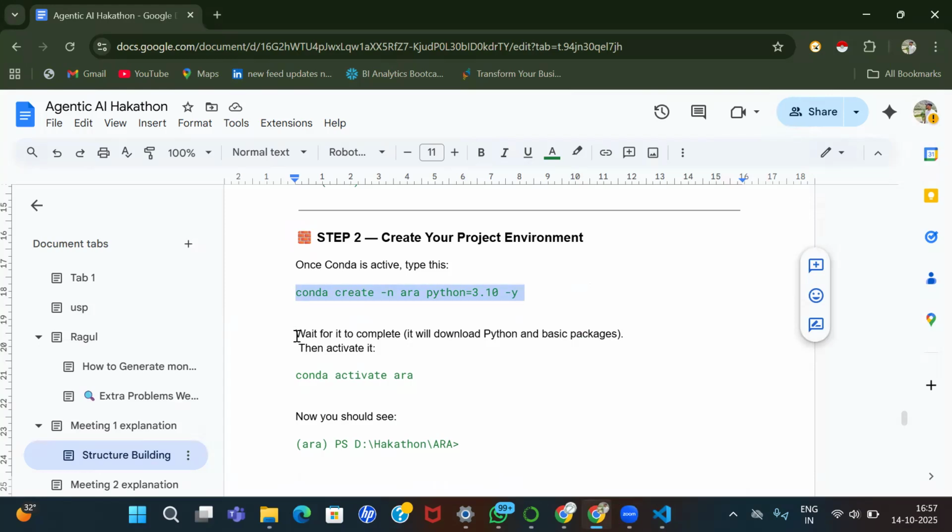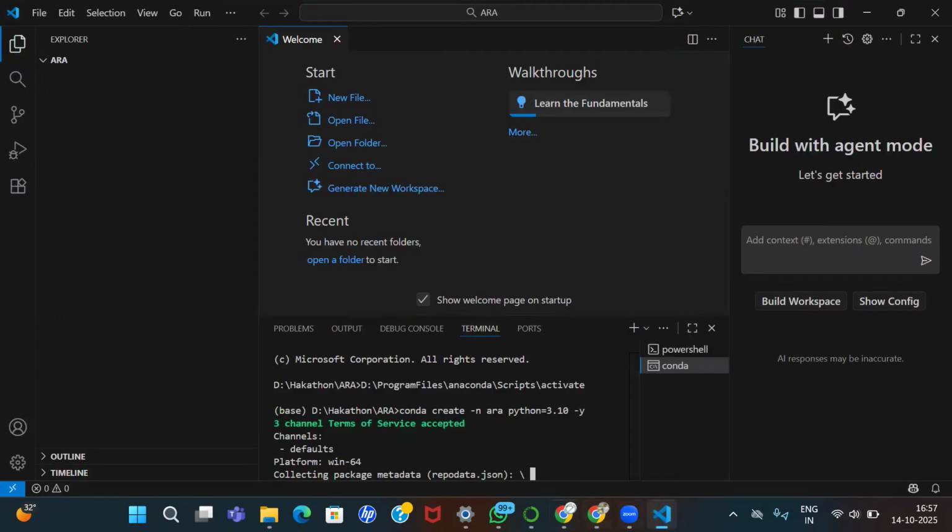Now it's saying to wait for it to complete. It will download Python and basic packages, then activate it. Then we will use this conda activate command. Okay, so meanwhile, it's downloading.